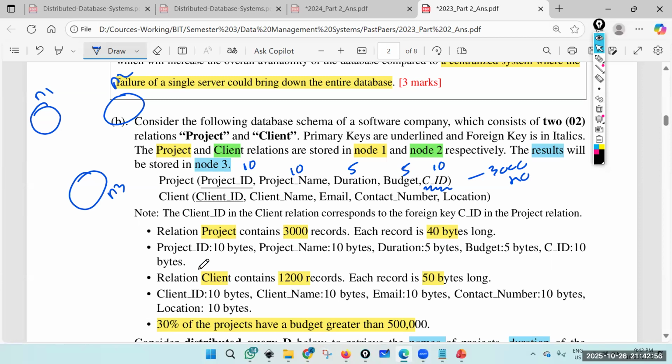What else? Relation client contains 1200 records. Each record is full width, 50 bytes. Okay. Client ID 10 bytes. Client name 10 bytes. Email 10 bytes. Contact number 10 bytes. And location 10 bytes. Right. All the details are given. Okay.